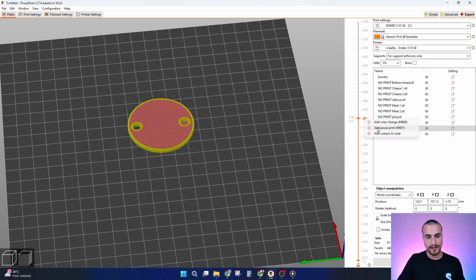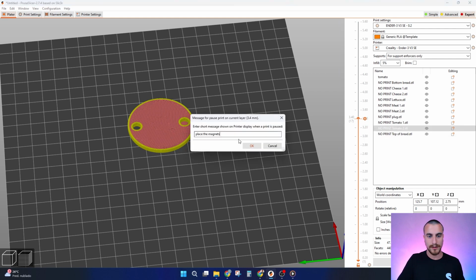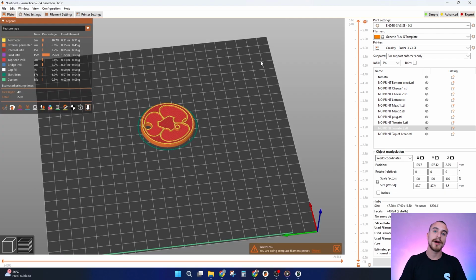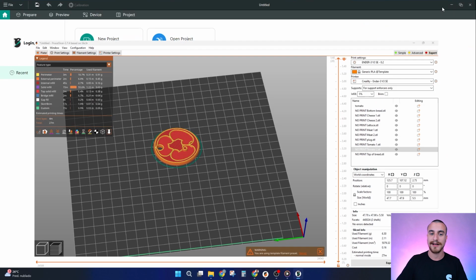Let's add a pause here where you want. Here, okay, place the magnets. Here we are adding that pause in Prusa Slicer, and we are using the Ender 3 V3 SE as an example of slicing. Okay, let's go to the Orca Slicer and see how to do that in that slicer.